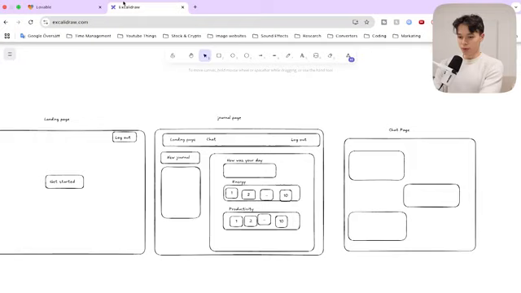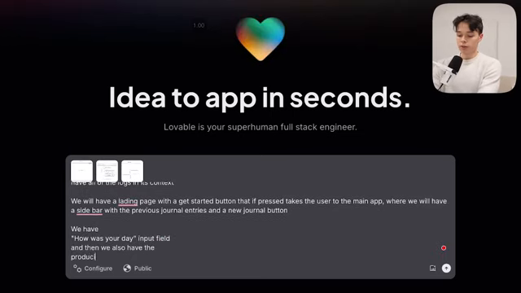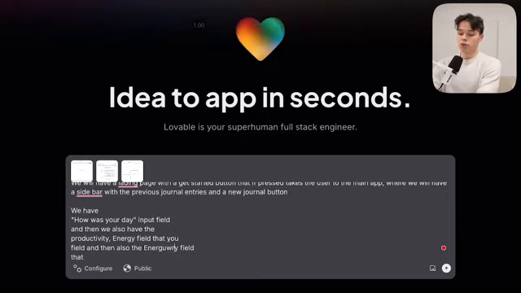And then we can also add some notes. So we have 3 input fields here: the how was your day input field, productivity, and then also the energy. And we can also make it more clear for the Lovable AI that the user can select out of 10 to rate their day.